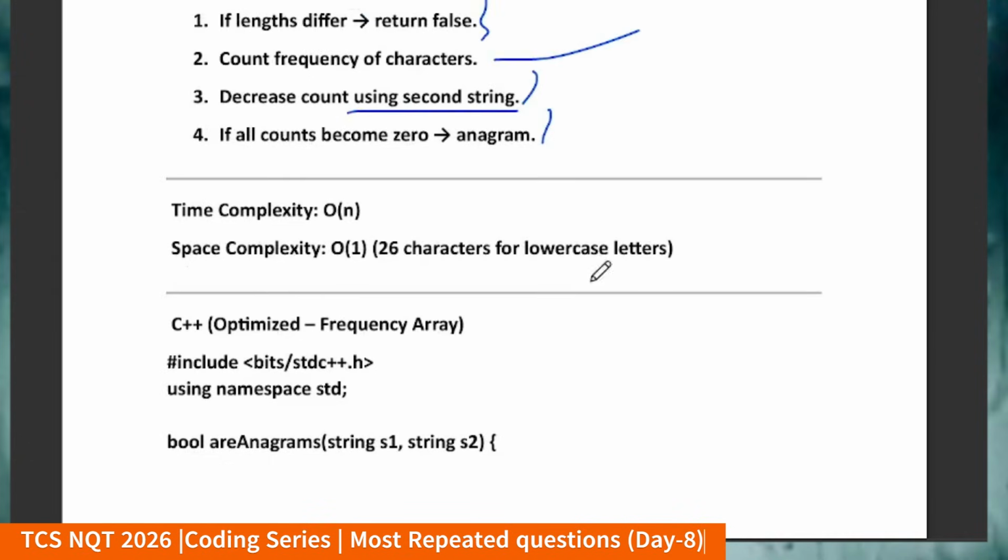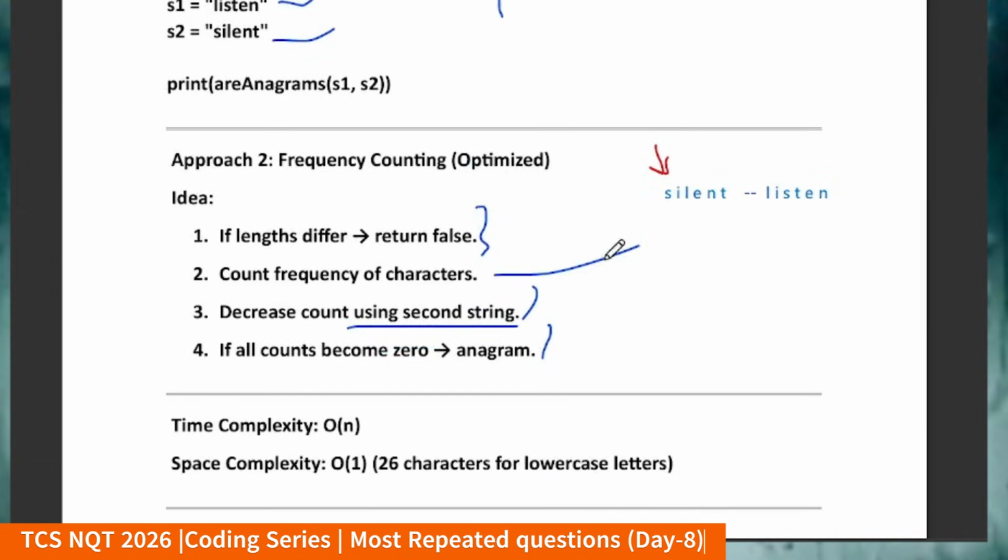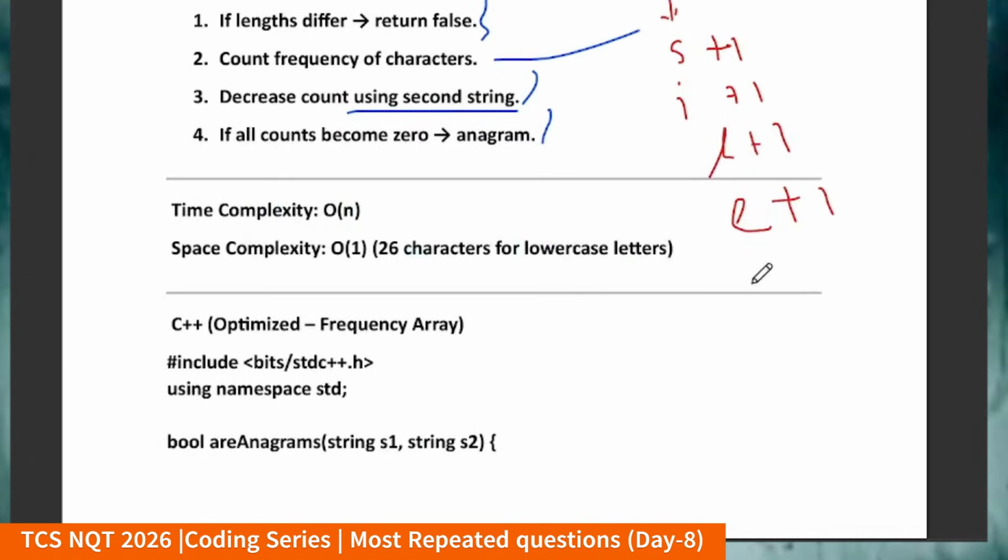What I'm trying to say here is that I will count the frequency of all characters, and for the first string I will increase the count. If I'm getting S, then this will obviously be plus 1, isn't it? I for this one plus 1. Now for the second string, I will do minus 1. For the first string silent, L equals +1, and E equals +1, and N equals +1. And the same thing for T.